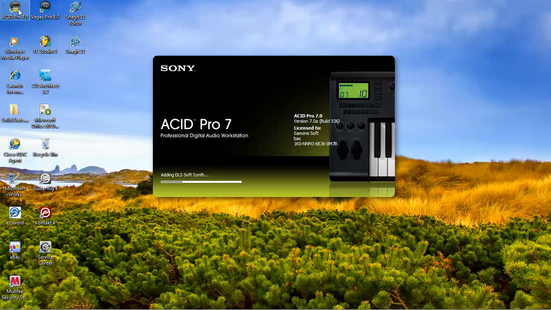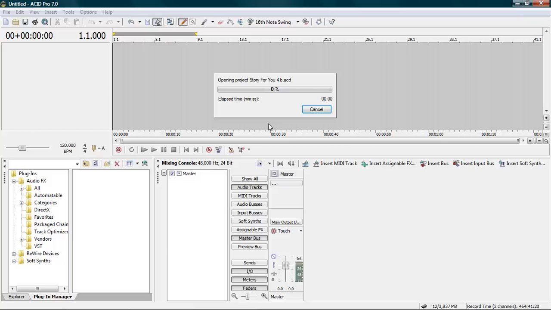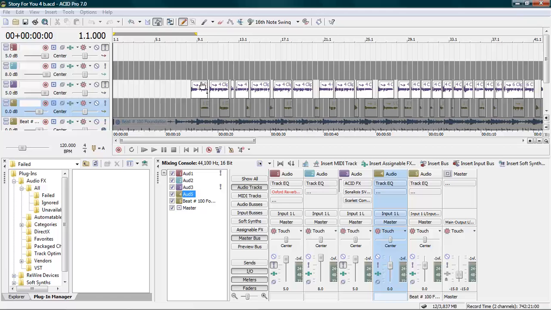Today I'm going to be giving you tips and hints, in my opinion, on compression of the vocals. And while we're waiting for Acid Pro 7 professional digital audio workstation to load up, let me just tell you what compression is. Compression is basically bringing down your highest level and your lowest level volume to a standard volume. For lack of words, that's probably not the definition of it, but that's what it is. But all right, let's get into it.